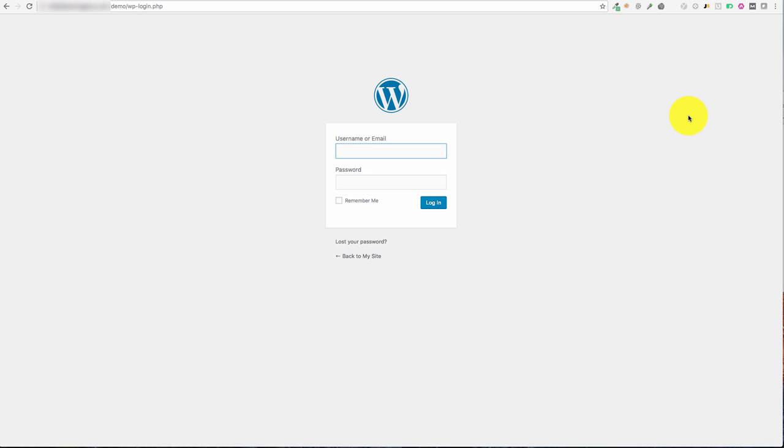So it's that easy to install WordPress on Bluehost or any host for that matter, but this is how I do it, and it's the most secure way to do it that I know of.